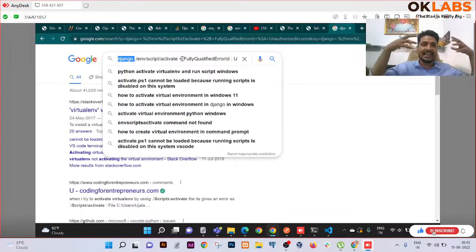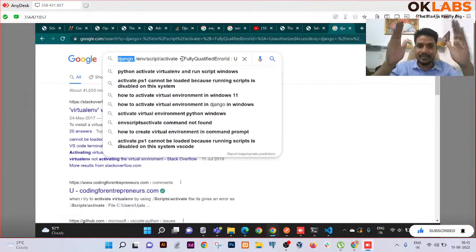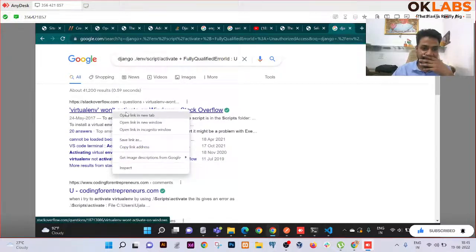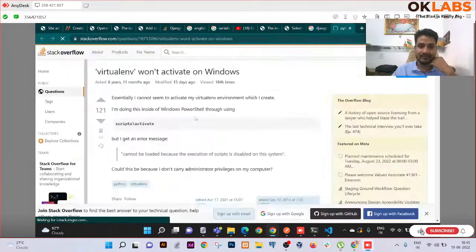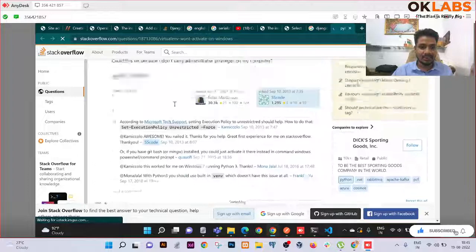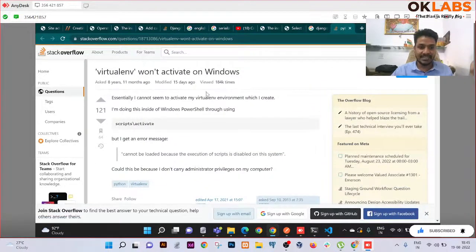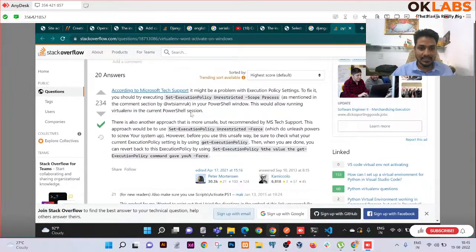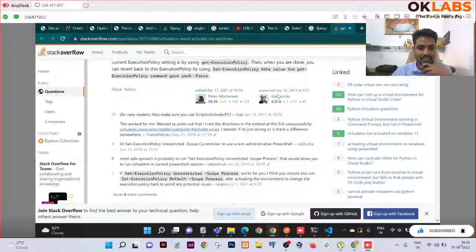Google will understand I'm looking at Django related queries, the scripts env activate command, and some error name. So immediately a Stack Overflow link would be there, and most probably I will get my answer from it. At the top of the Stack Overflow page, most of these are the questions, so don't think that these are the answers. You will get the answer at some scrolling point. So yes, there is a command called Set-ExecutionPolicy that you have to run in the terminal.